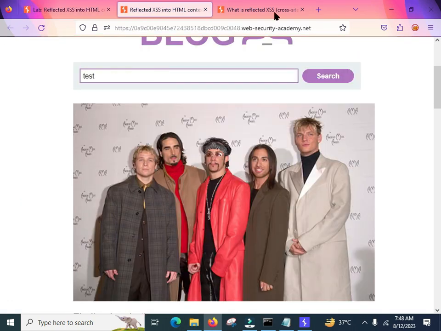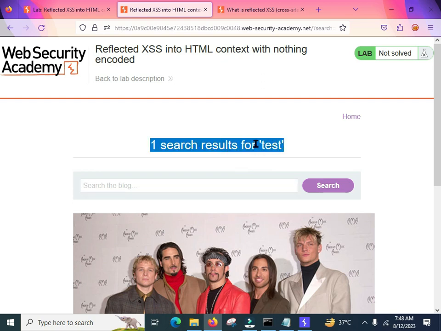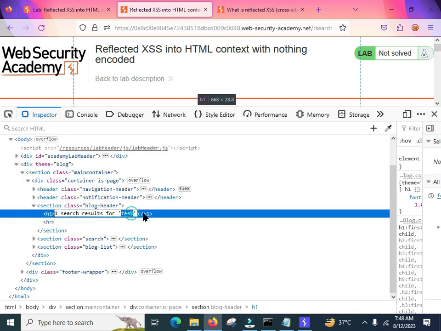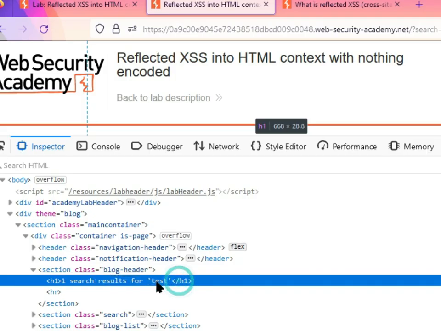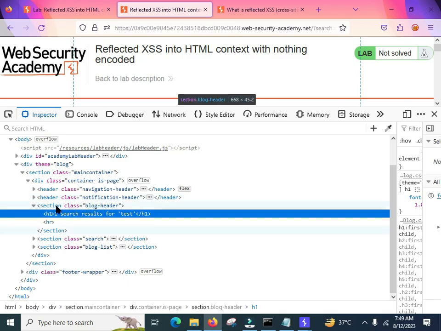First we are going to type test and hit search, because as we know, XSS vulnerabilities always arise in input boxes, specifically here in the search box. Now I have typed test, and you can see that it is reflected in the DOM. If we check the DOM, here is the code. It is injecting this test into an h1 tag, which is inside this section element.